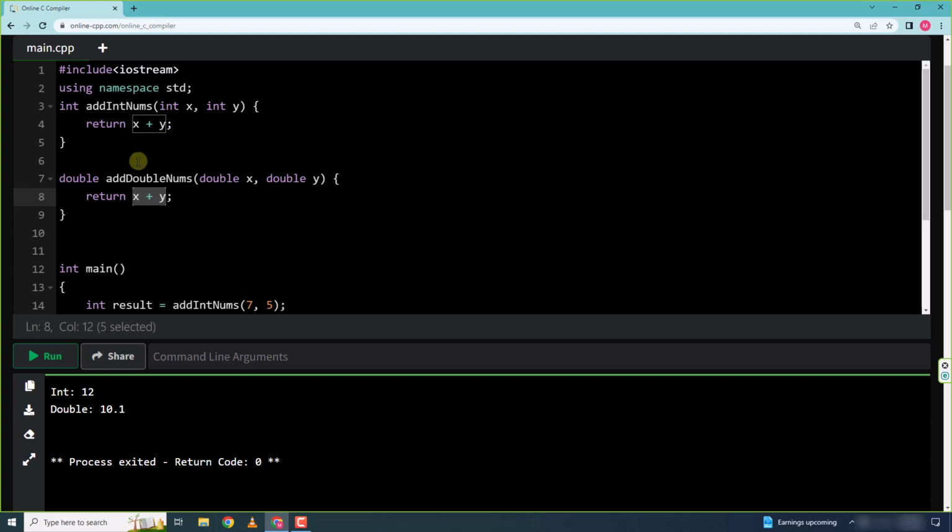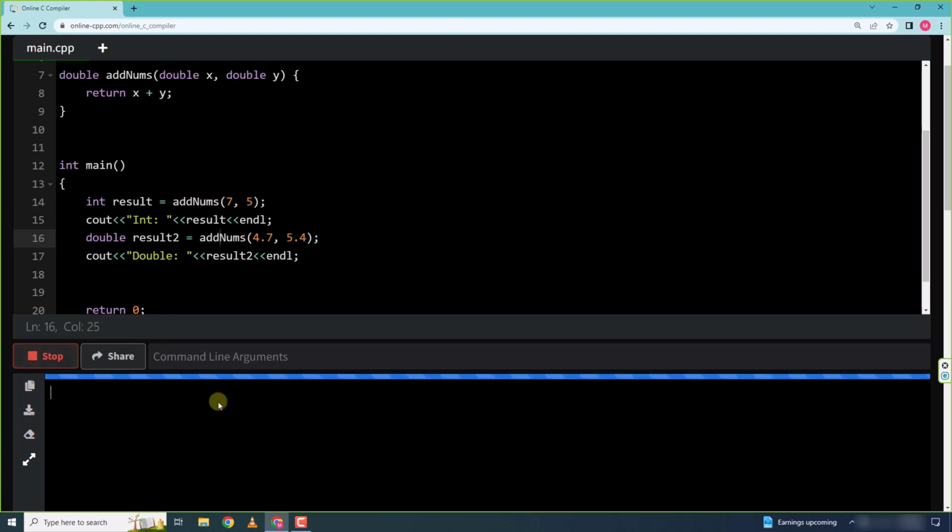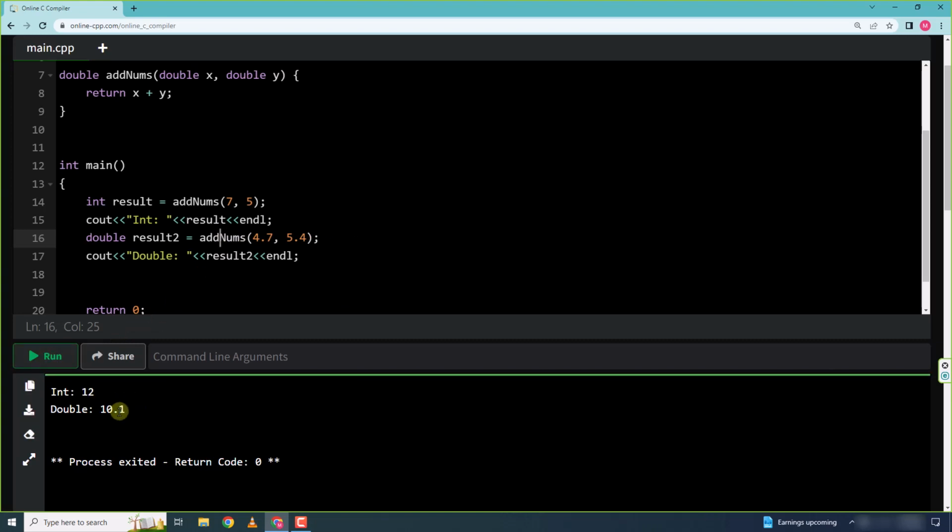What we basically do is we give the same name for this also. So add int nums, here let me delete int, and here also let me delete int. So basically this is add nums. Now let me delete this, and this. Alright, let me run it. And you can see I get the same result.